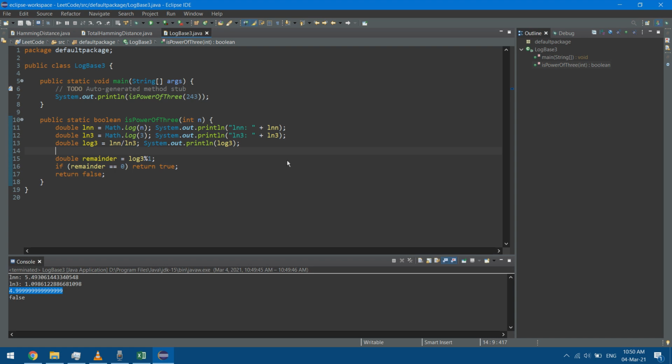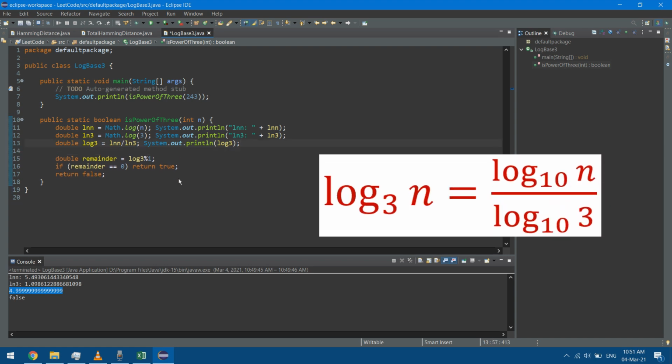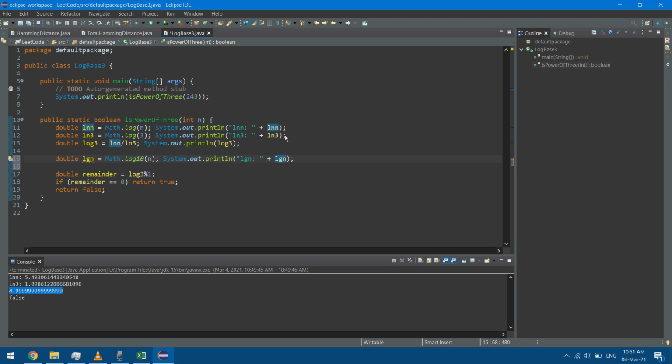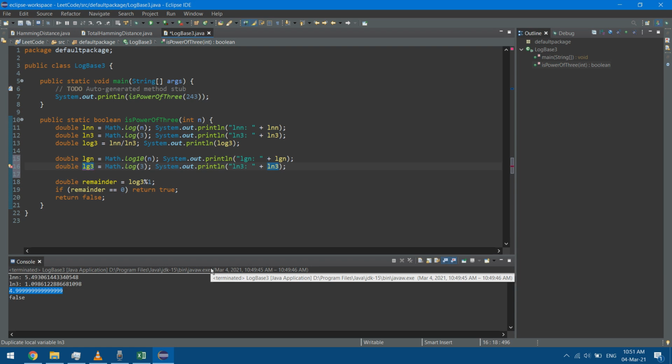So I tried another approach, which is having log base 10. And therefore, I tried it. So let's create double LGN, and it's the same as this, but here instead of log I have log base 10, and here I'll change the variable name. Here also I have log base 10 of 3, and I changed this to log 10.